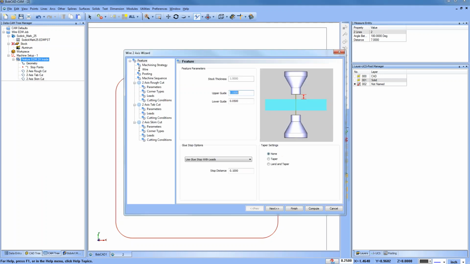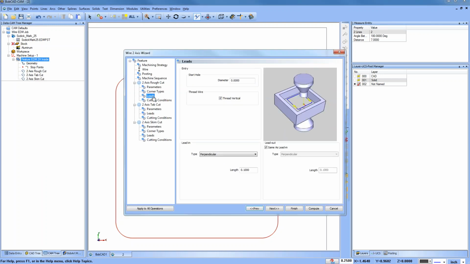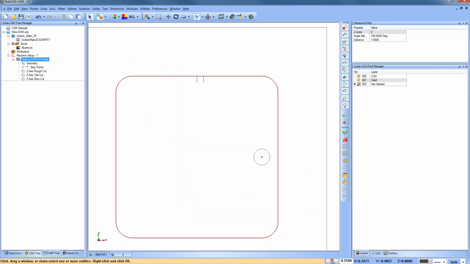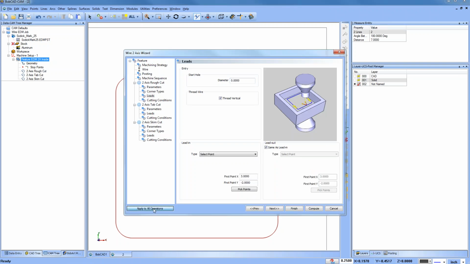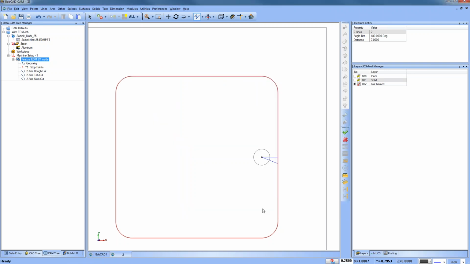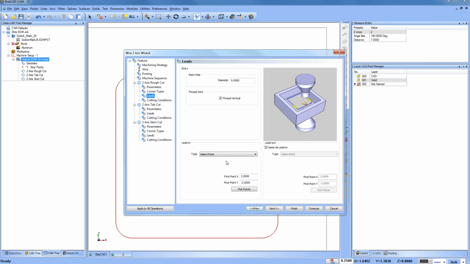Another thing we're going to do is go to our leads page, and you'll see these all have leads options. It's set to perpendicular. What I'm going to do is say select point, and then I'll pick points, because you may have more than one shape. I'll click on my point here, space bar. I'm going to apply this to all my operations and hit compute. What this does is it sets where the wire starts cutting from and where our start point is. So our start point is there on the profile, but you do have to set your lead start point where you're going to lead in from. So hopefully that makes sense.